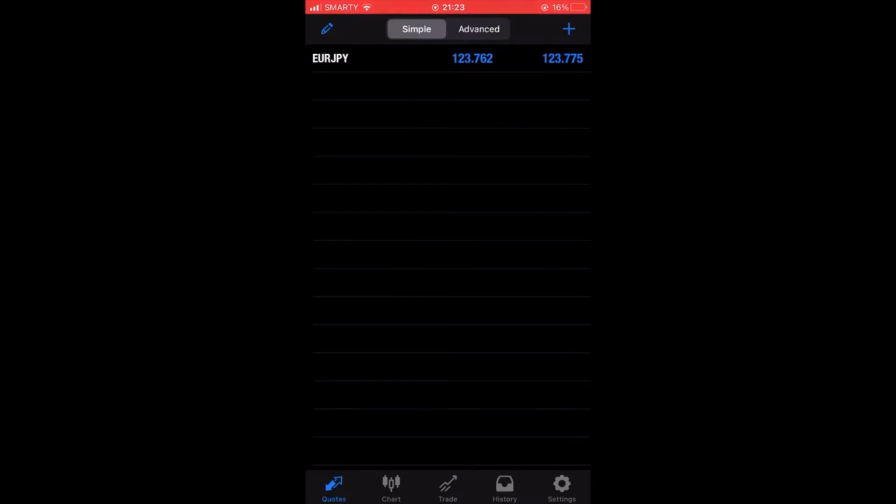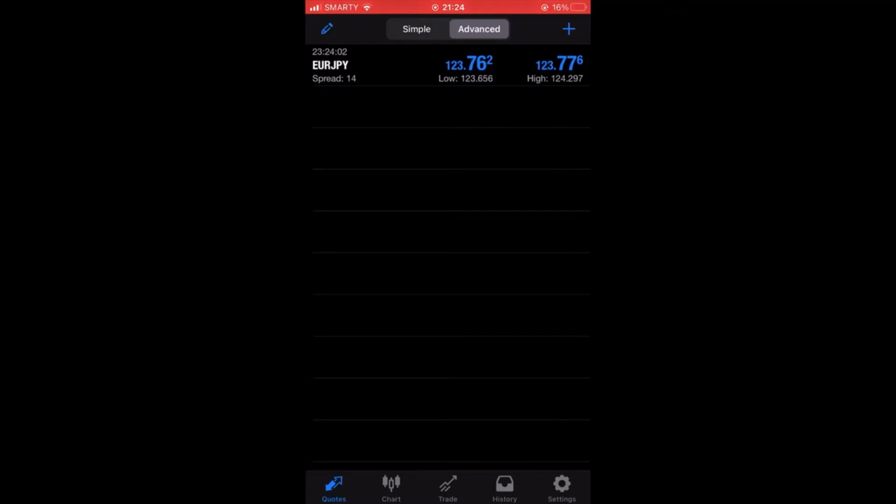On the simple, it will just show you what pair it is, or the instrument that it is, and it will show you the buying and the selling price, so the bid and the ask. And then if we go into the advanced, obviously you can see it tells you the name of the pair or the instrument again. It'll actually tell you the spread this time, so it will tell you how much you're essentially paying to get into the position.